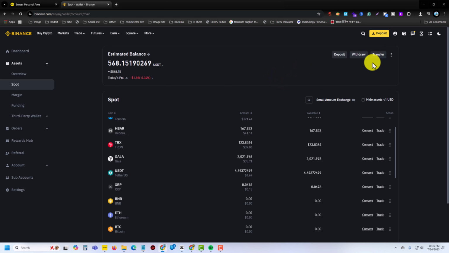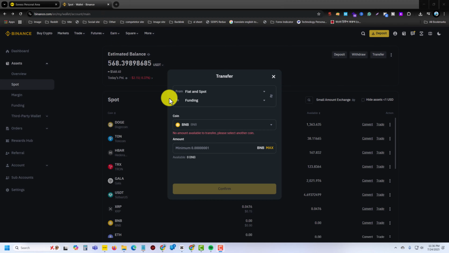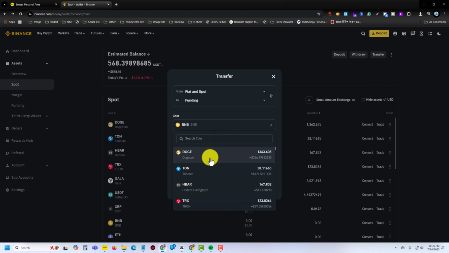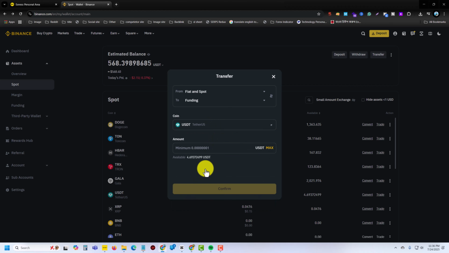and once you press on transfer, then you can see spot and funding. Now you have to select your coin. I want to select my USDT and enter your amount. You can see your available balance as well. So if you want to transfer all, then press on max and press on confirm, and transferred successfully.